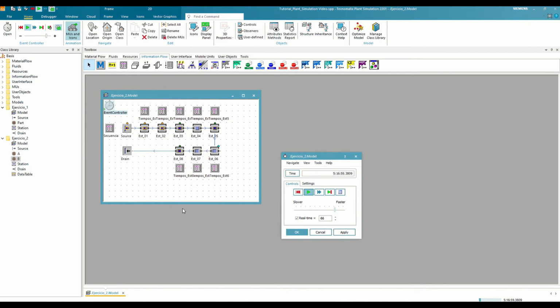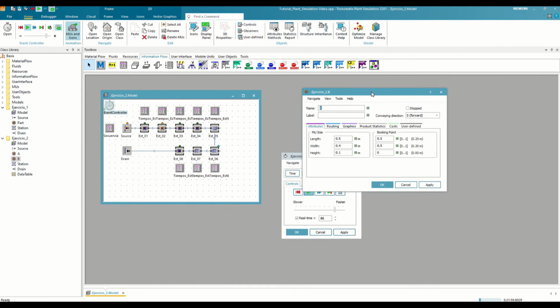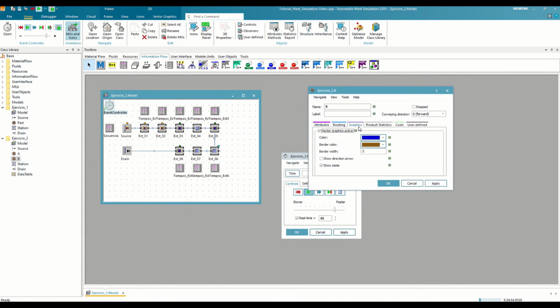But what happens if we want to customize the icons even more? Let's go back to the Graphics tab of Class B, and we're going to look closely at this checkbox that says Activate or Deactivate Vector Graphics. This option allows us to adapt the size of the icon to the actual dimensions that we define in the Attributes tab. For example, if we double the length, we will see how the icon adapts automatically. This can be useful, but if we want to edit the shape and color freely, we will need to disable this option.